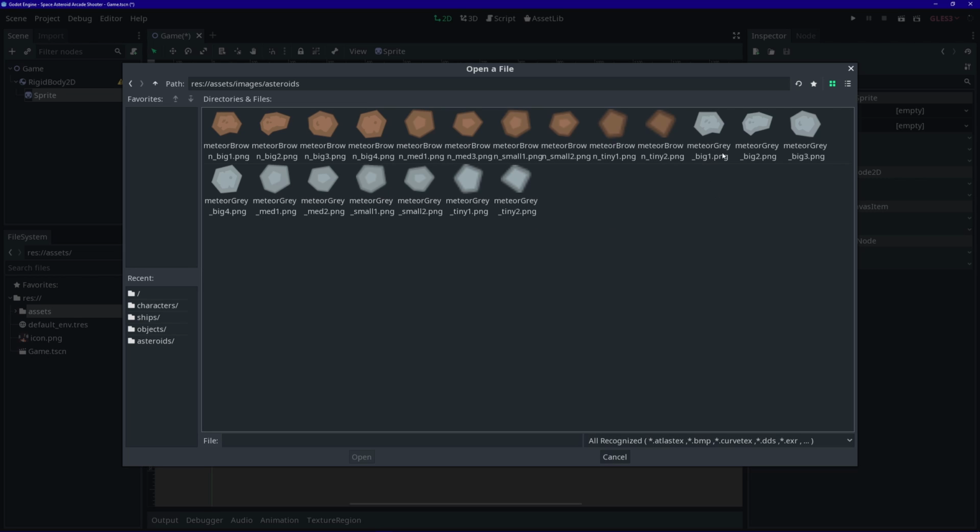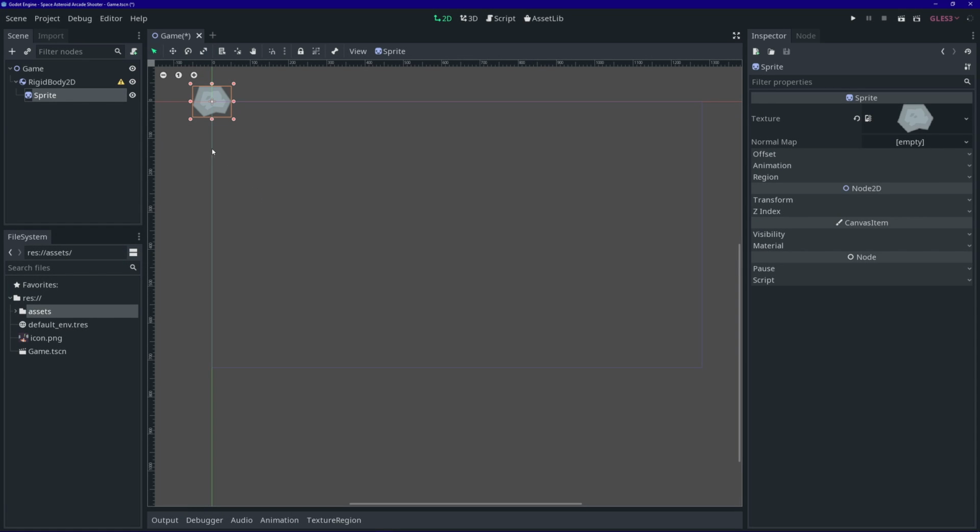For this tutorial, I'm just going to choose meteor gray underscore big one. Go ahead and open that, and then you can see our asteroid right here.